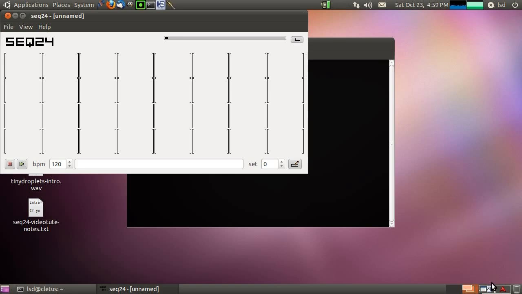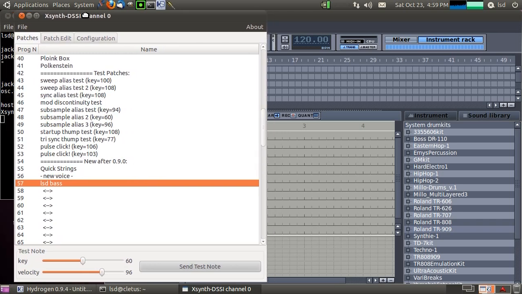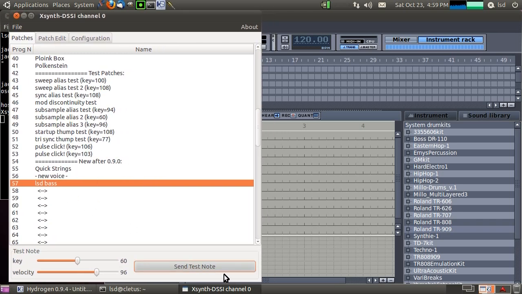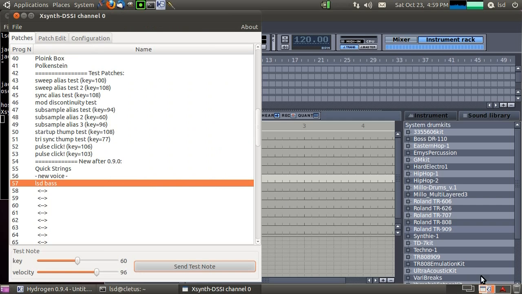Now, just a quick note on some synths that I've got set up for this. Over on this other tab, we've got XSynth set up, so I've just got a little bass patch set up in here. And we've got Hydrogen set up with a 909 kit. Good stuff. So let's make some crappy techno.